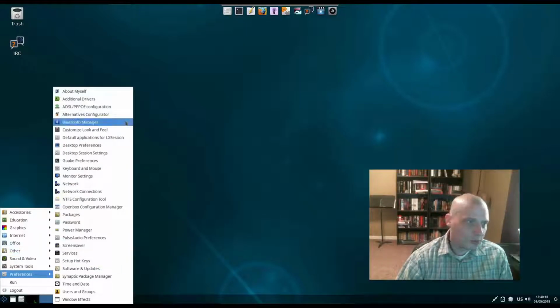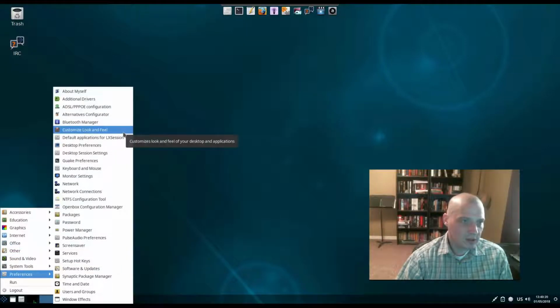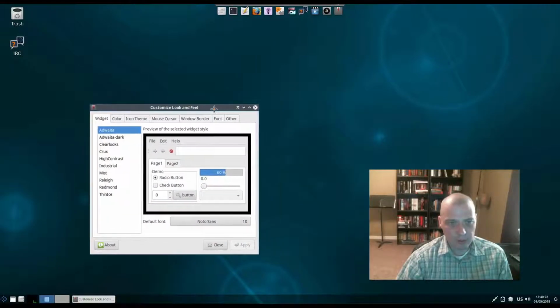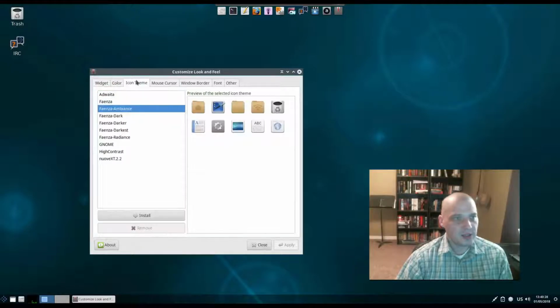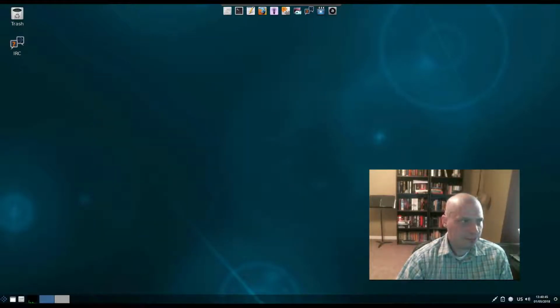Also under Preferences, we have our Bluetooth Manager, Customize Look and Feel. Customize Look and Feel is a program called LX Appearance. This is where we can change the theme and the icon set. The icon set, by the way, the default one is the Fienza Ambience icon set. Really nice icon set, but that's pretty much all they have installed by default. They also have the default GNOME icon set, the Adwaita theme. And that's pretty much it for icons.